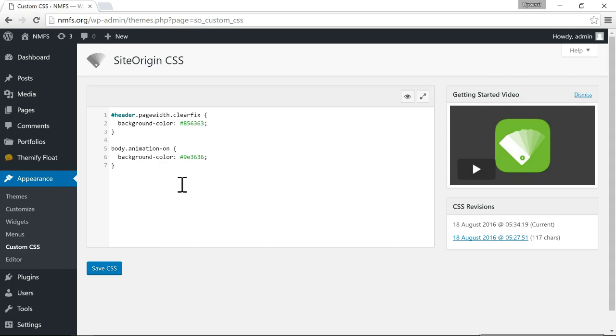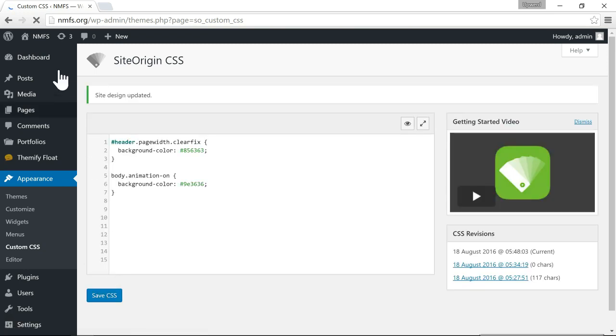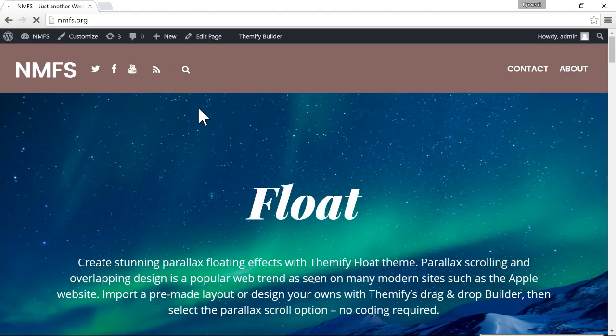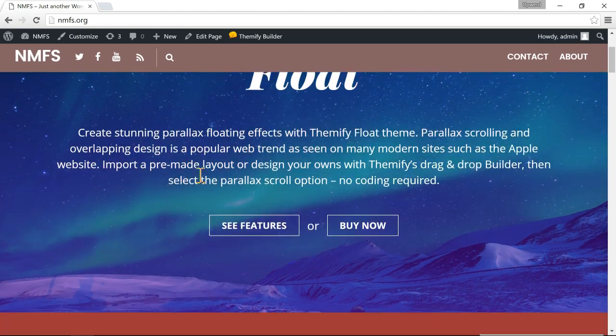And then now you'll see the CSS that was created by using the visual editor. And then just click Save CSS. Now if we view our site, you will see it has the colors that we chose.